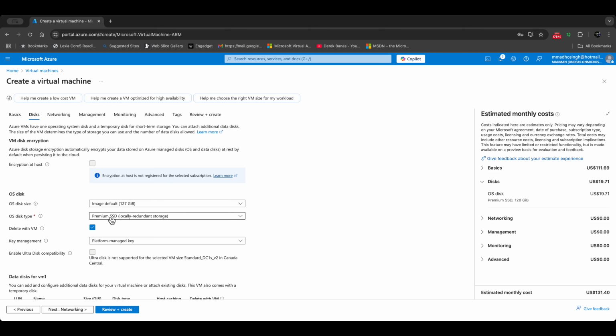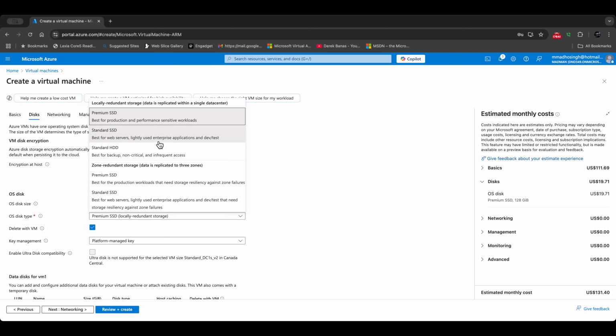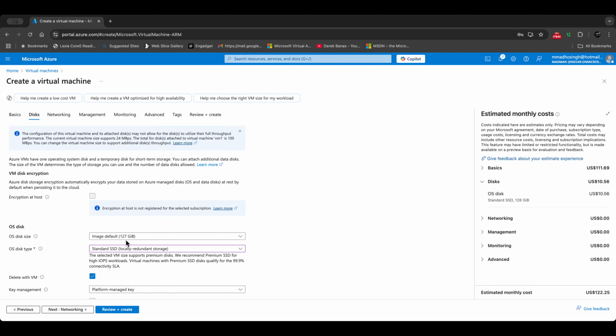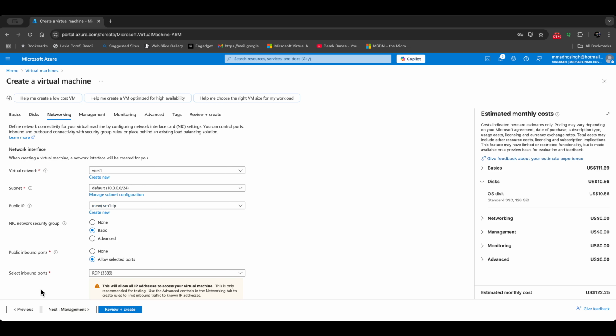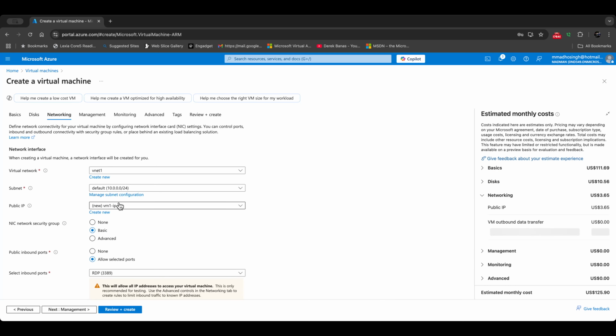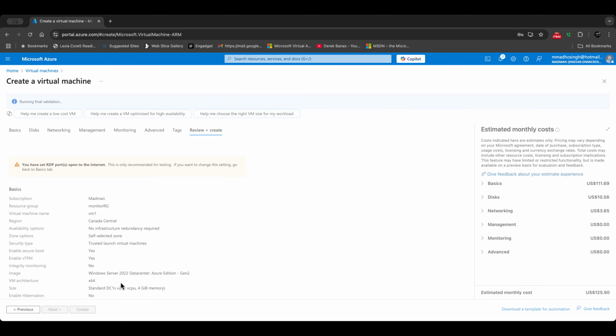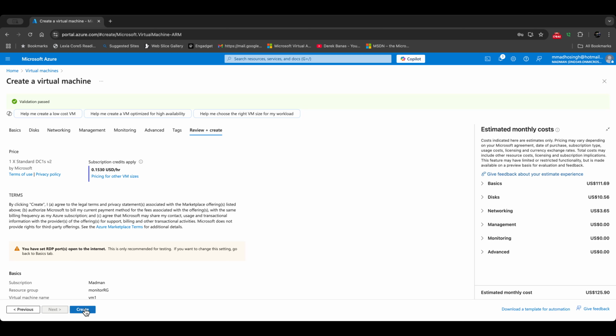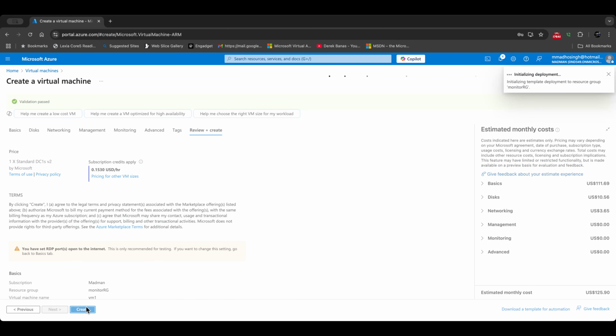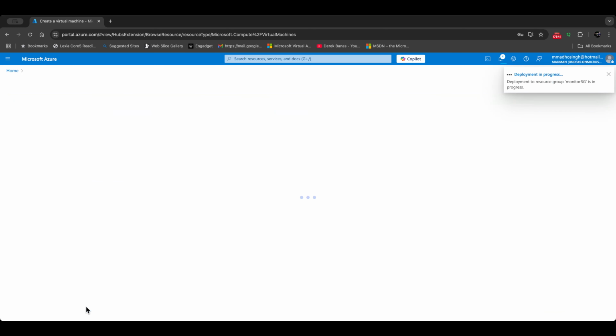And for the OS disk, I'm going to select the dev and test to lower the cost a little bit. For networking, I'm going to leave all the networking as default and the rest of the things as well. So now I'm going to go to review and create. I'm going to create the VM.